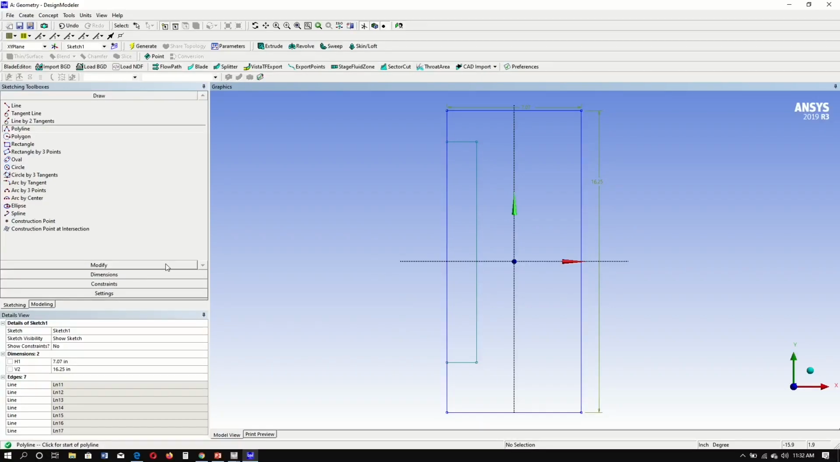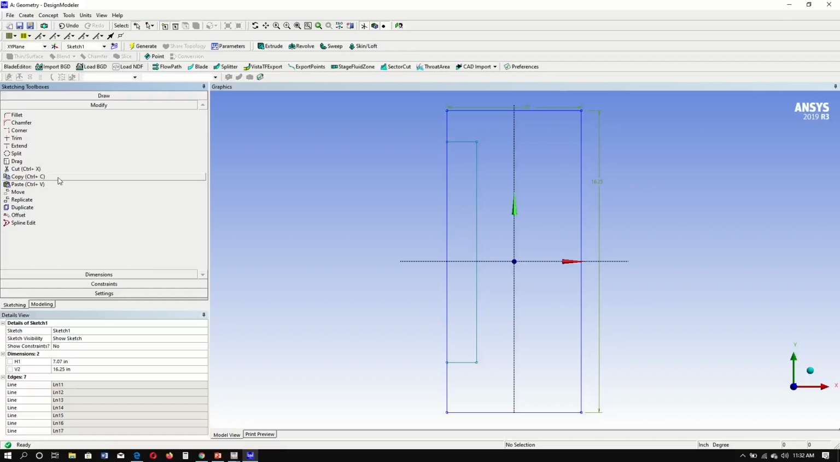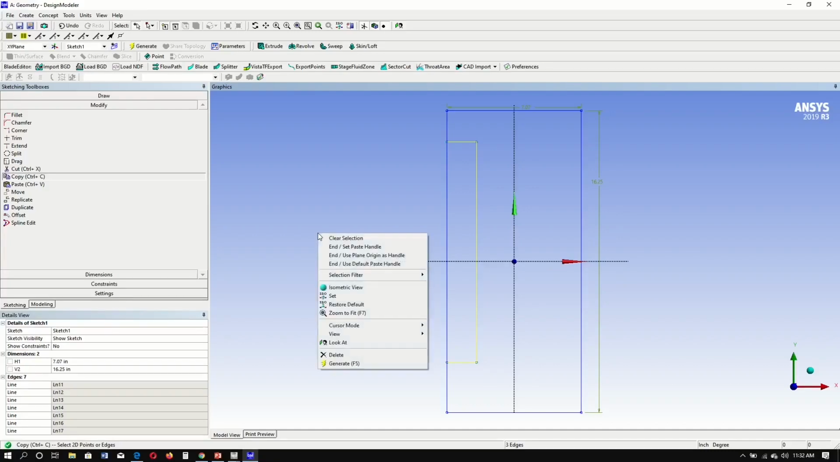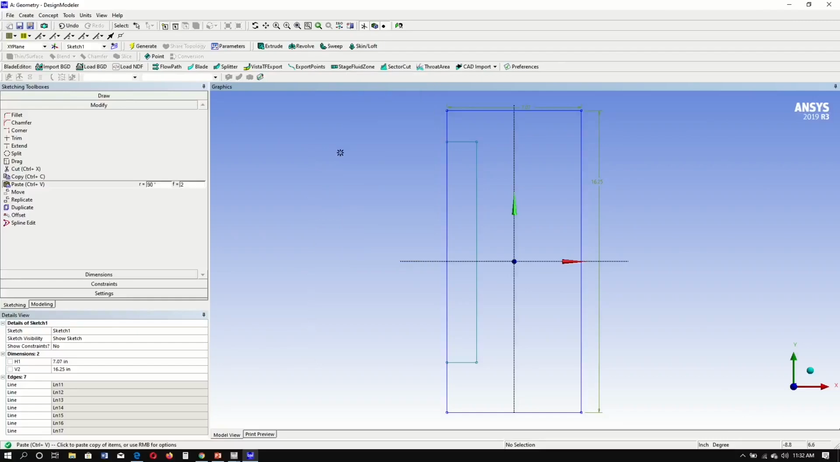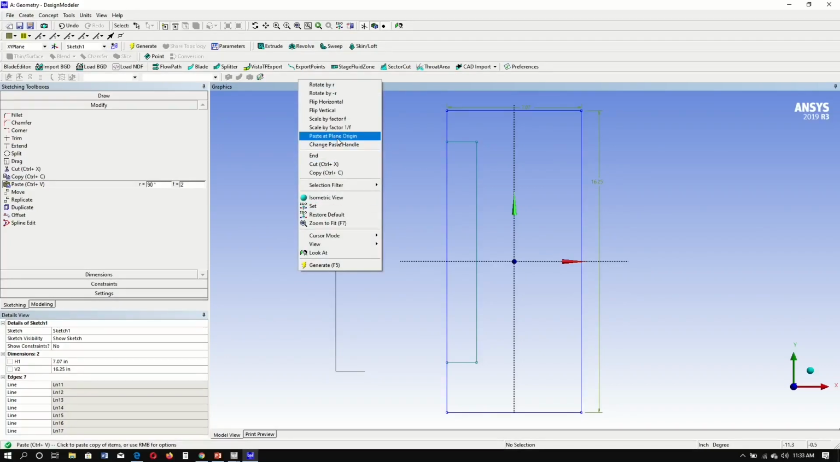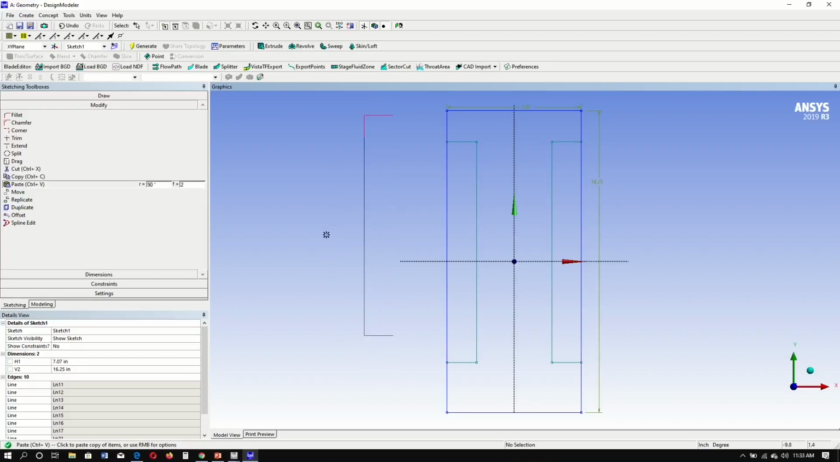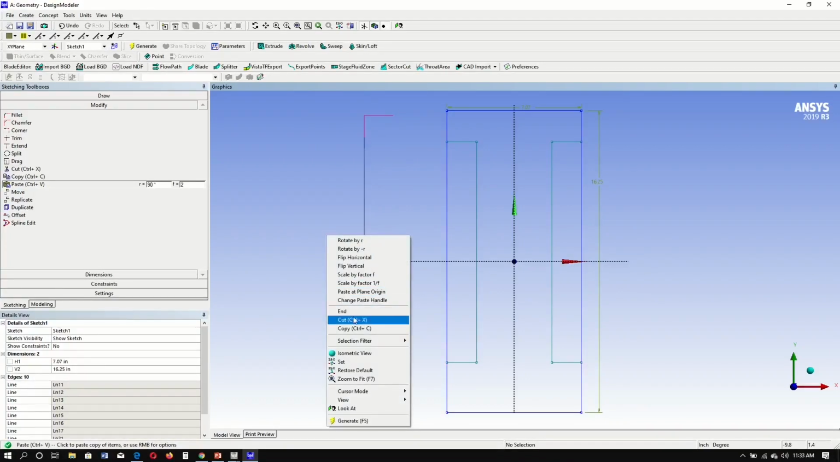We want to go back to our toolbox, select modify, copy, select the edges here, 1, 2, 3, end, use plane origin as handle. We're gonna right click, flip horizontal, right click again, paste at plane origin. Right click again, end.